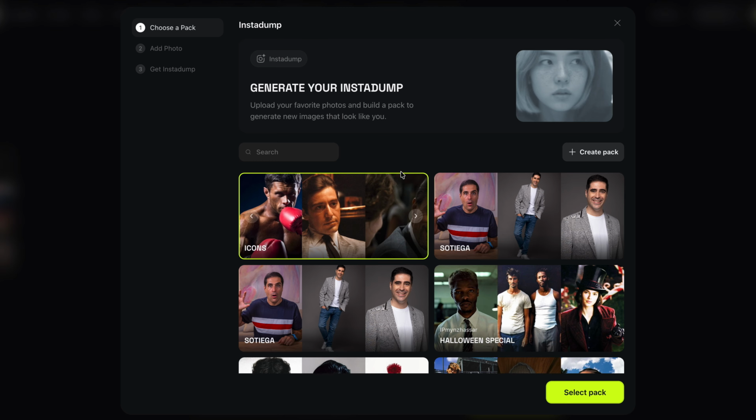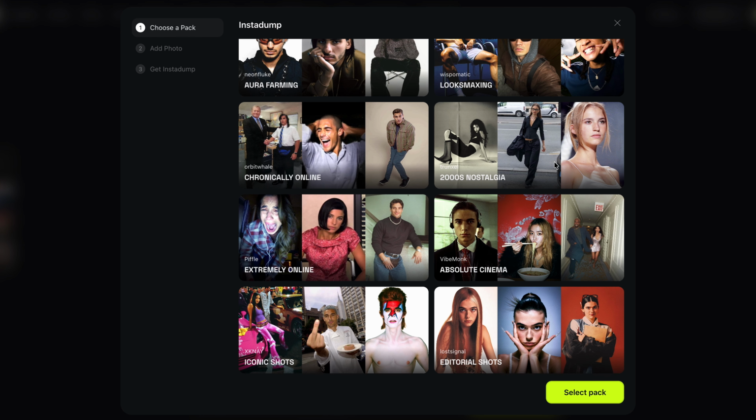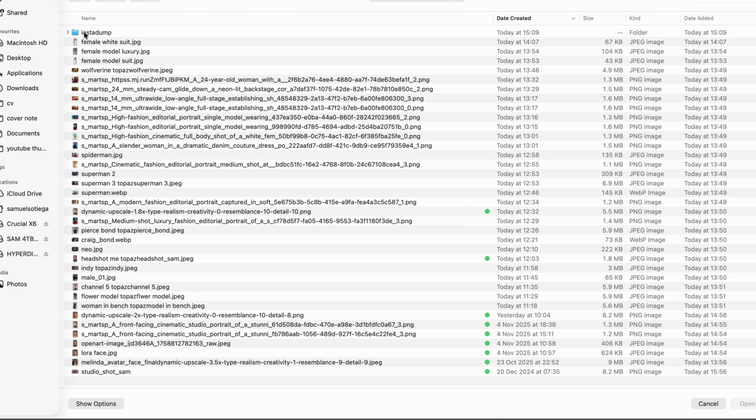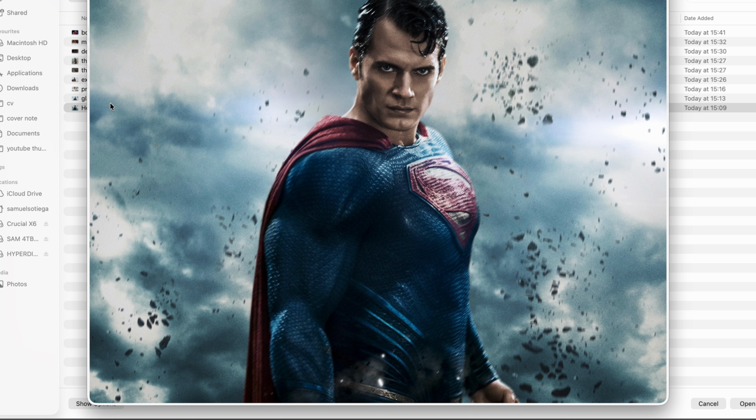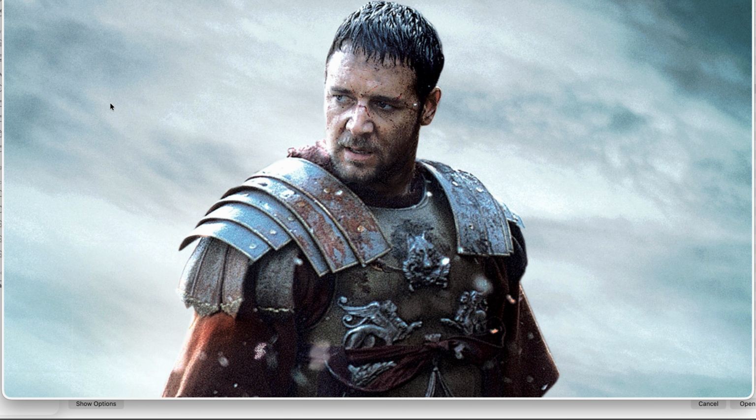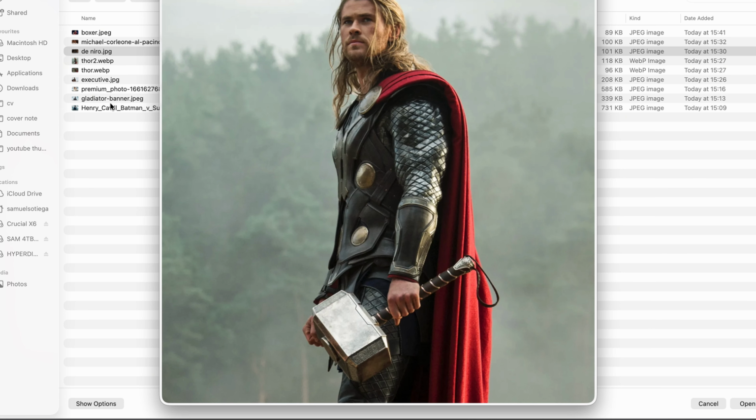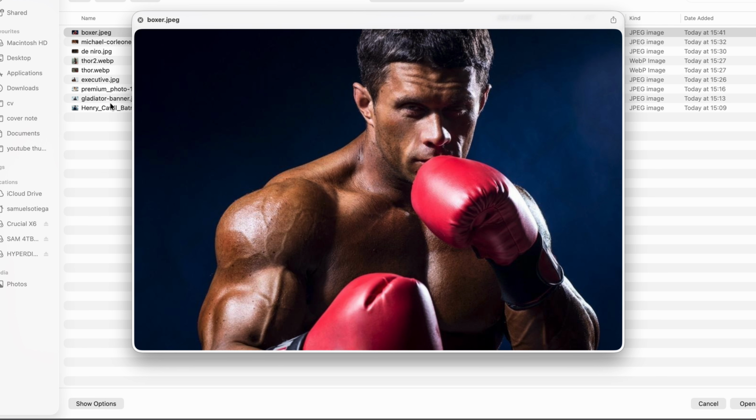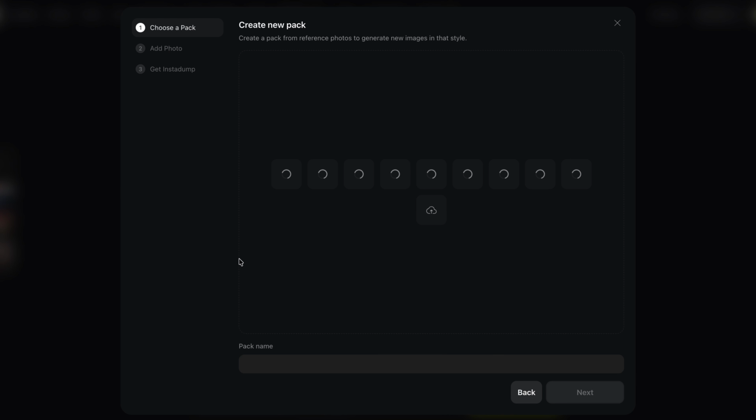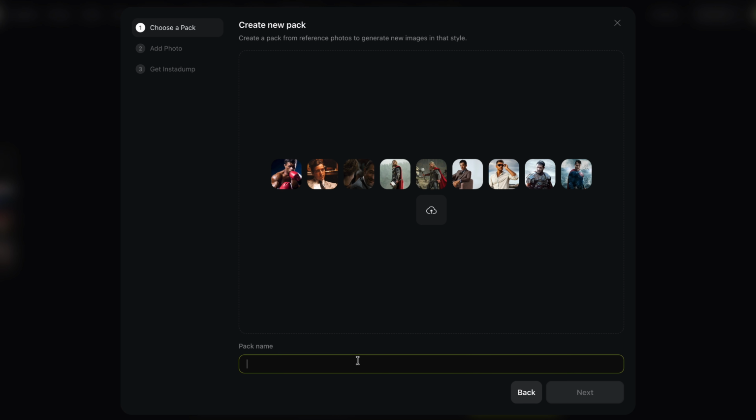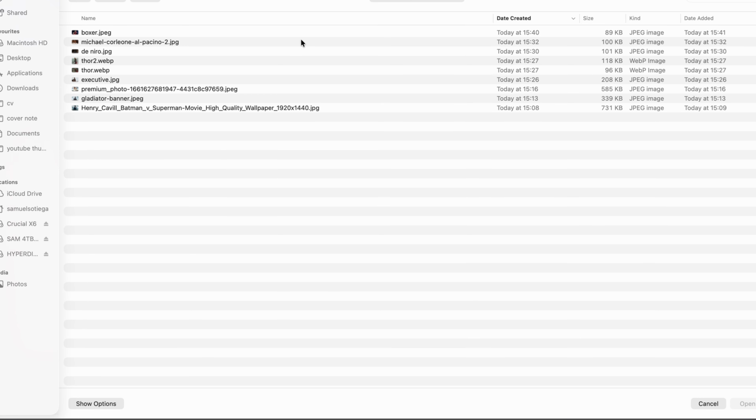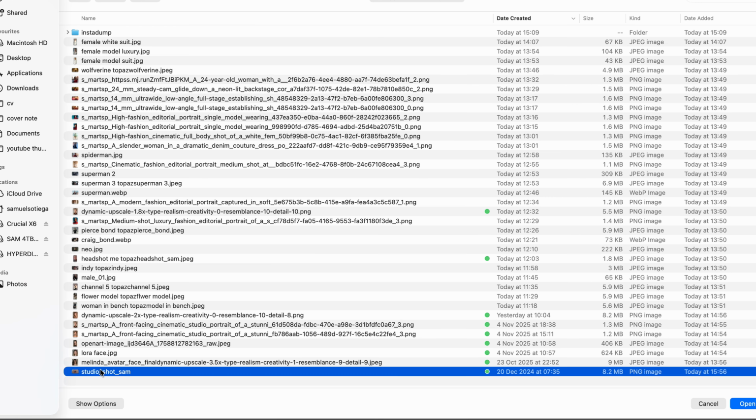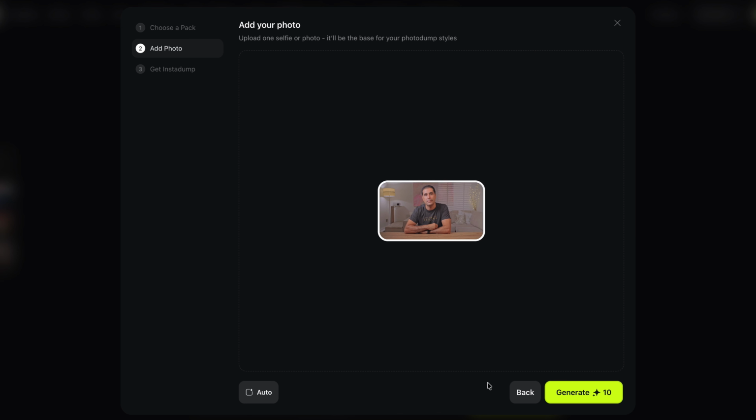Another thing that Higgsfield has using this same technology is the Instadump. I mean, let's just do a test here. I had an Instadump number of images here, and as you can clearly see, I go Superman, I go Gladiator. I got a few images of different things, and then you basically bring them in. It's going to upload them. You call them whatever you want to call them, test for the sake of this. And then you upload the image that you want to use to swap the face. So in my case, I would probably use this one. And then you hit generate.